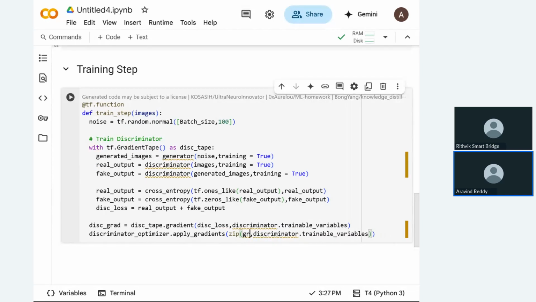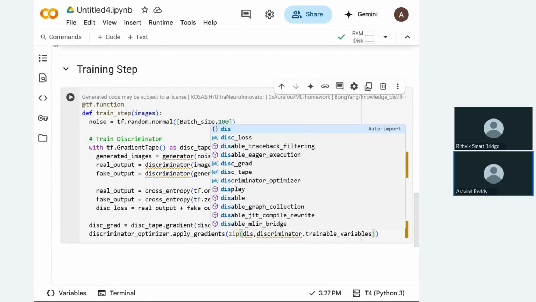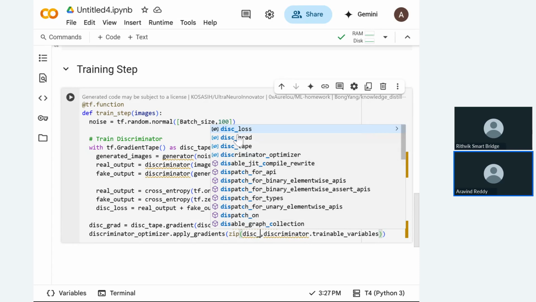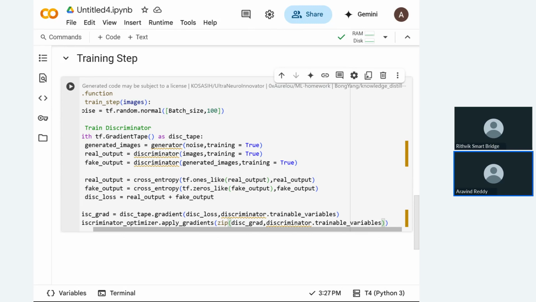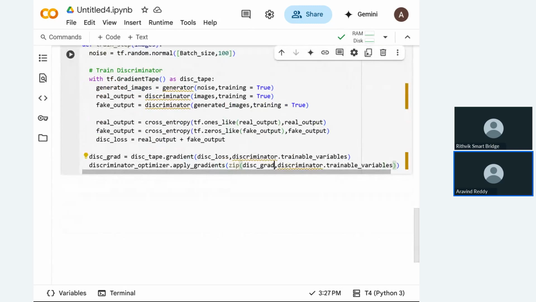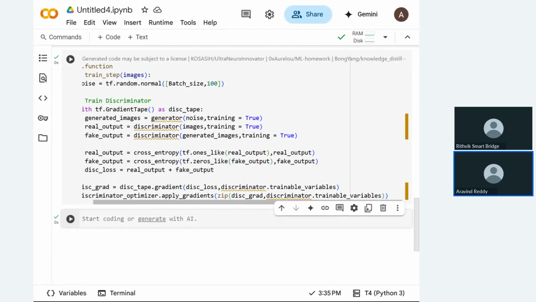Gradient. Okay, let me change completely. Disc, okay, disk. Disk grade I'm going to apply, so I'll get to know that variable. This is a thing we are going to train. While training, the model will understand. Guys, it will look somewhat clumsy. Just try to understand. Okay, just going to exit.